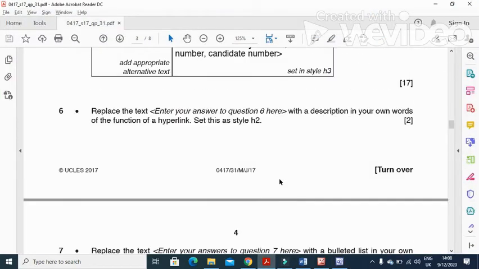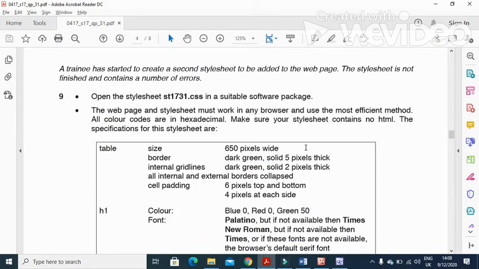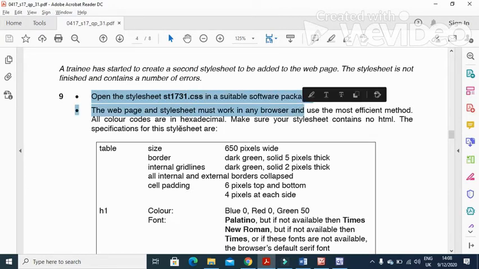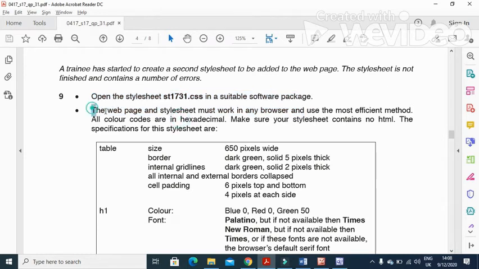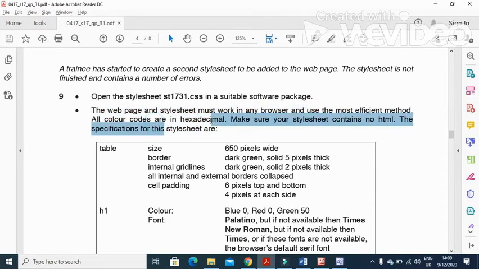One thing I want to check: as a bulleted list, they said no H1, no H2. Now, they said a trainee has started to create a second style sheet to be added to the web page. This style sheet is not finished and contains a number of errors. So open the style sheet ST1731 in a suitable software package. The web page and style sheet must work in any browser. Use the most efficient method. All the color codes are in hexadecimal and make sure no HTML tag contains any errors.